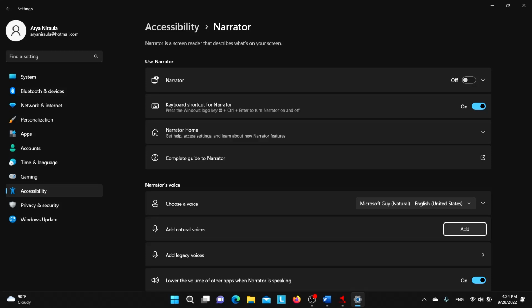Add natural voices grouping. Add button. Add legacy. Add natural. Choose a voice grouping. Show all settings button collapsed. Choose a voice combo box. Microsoft Guy, Natural, English, United States, collapsed. Choose the voice in the choose voices list.